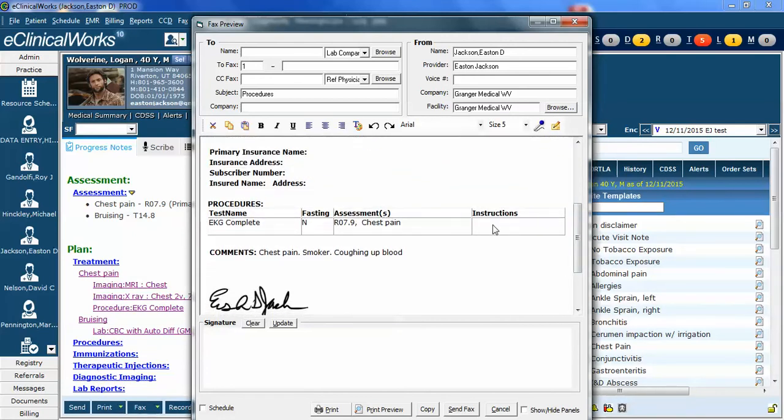It shows the assessment. These instructions don't come from anything that I have written. These come from when the administrator originally sets up a procedure. So they're not really helpful. They're not customizable on a per patient basis. But here are the comments.